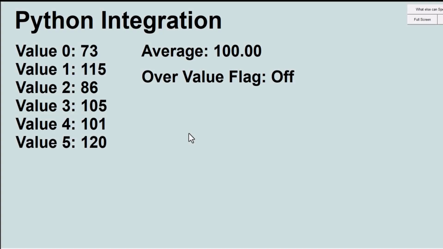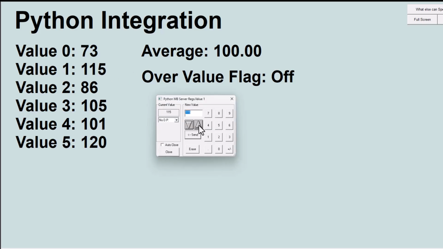SpecView can now leverage the Python programming language to support more advanced automation logic and calculations. For example, I have multiple values on the screen that a Python script is averaging. The script lets me know when the average is over an upper limit by turning on a flag in SpecView.